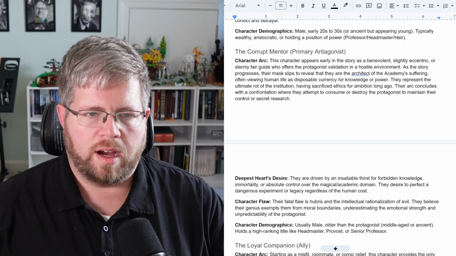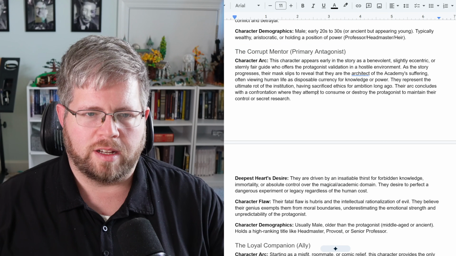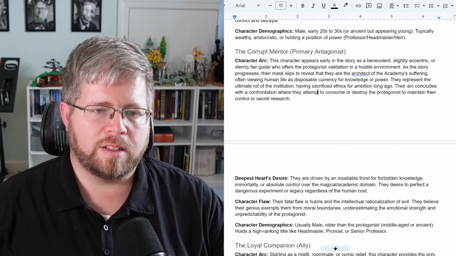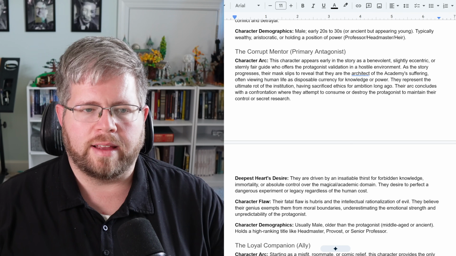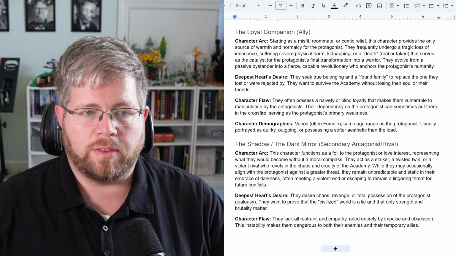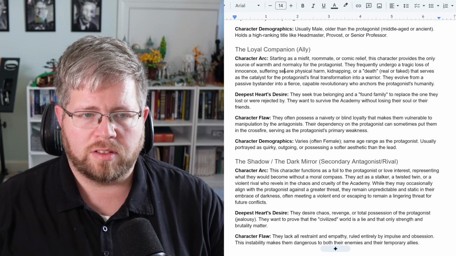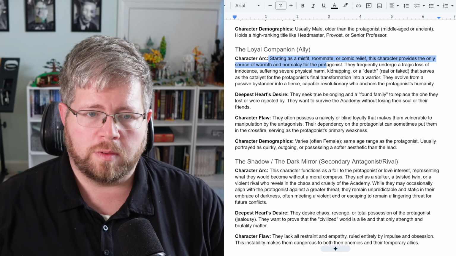Okay. Then, of course, we got the corrupt mentor, which we've kind of covered already. This person starts out as a nice person, but we soon learn is either corrupt or they have inappropriate intentions for the protagonist, etc. We have the loyal companion, who is an ally. So it starts out as a misfit, roommate, or comic relief. This character provides the only source of warmth and normalcy for the protagonist.